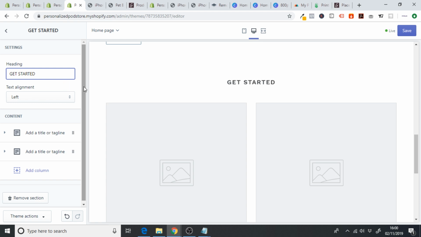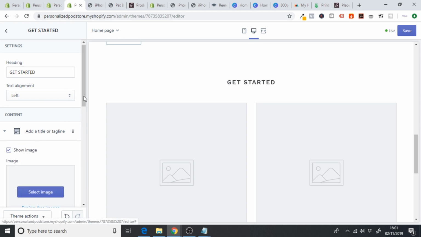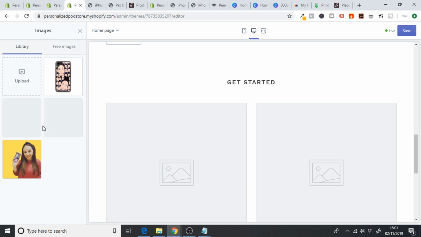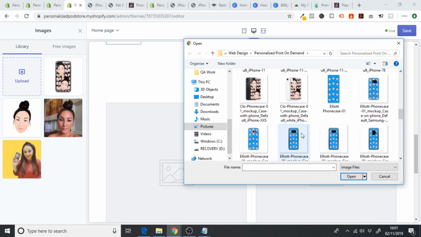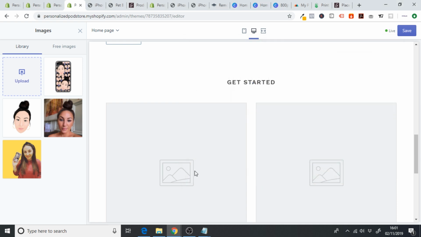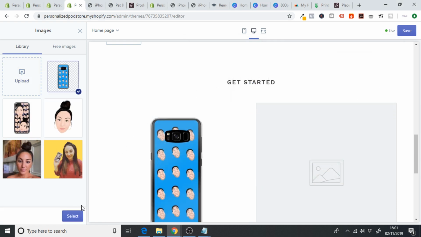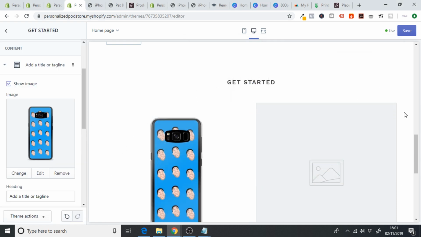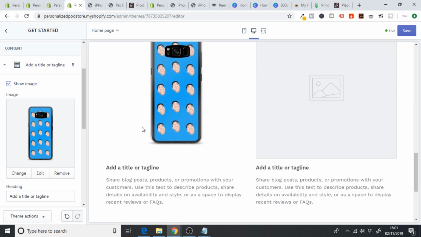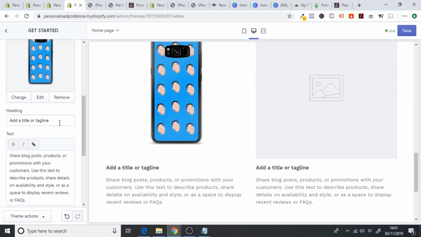And then what we can do is scroll down, and we can add a first one. I'm just going to select an image and upload an image. And from here, I'm just going to upload one of these mock-ups that I downloaded from Printful earlier. So let's just upload this one and click OK. And now I can just click on select, and we see we have one over here. So now we can add in a tagline. So we can say something like personalized Samsung case.